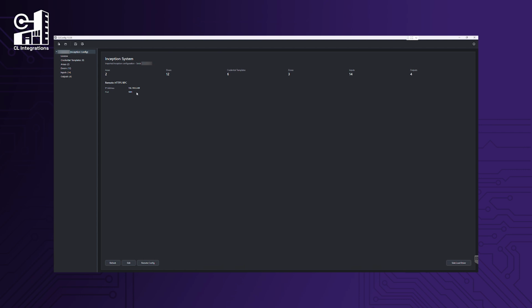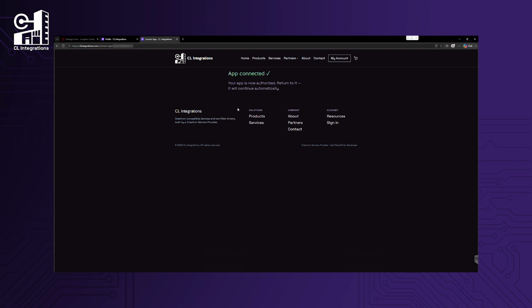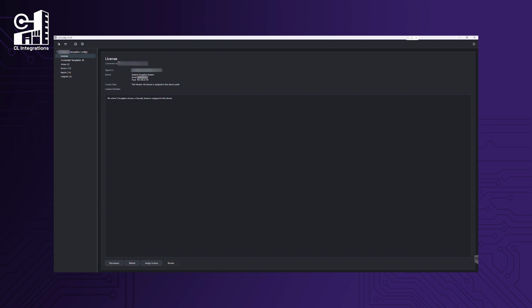Now you need to connect your CLI Config to CL Integrations Cloud. Click on the license section. You'll see that the software is currently not connected to your CL Integrations account. Ensure you are logged into your CL Integrations account, then click Connect to establish a connection. Verify that the computer name is correct, then click Authorize. Back on the Licenses tab, you'll see that the connection has now been established. You can also see the serial number of the Inception panel and its IP address and driver license status.